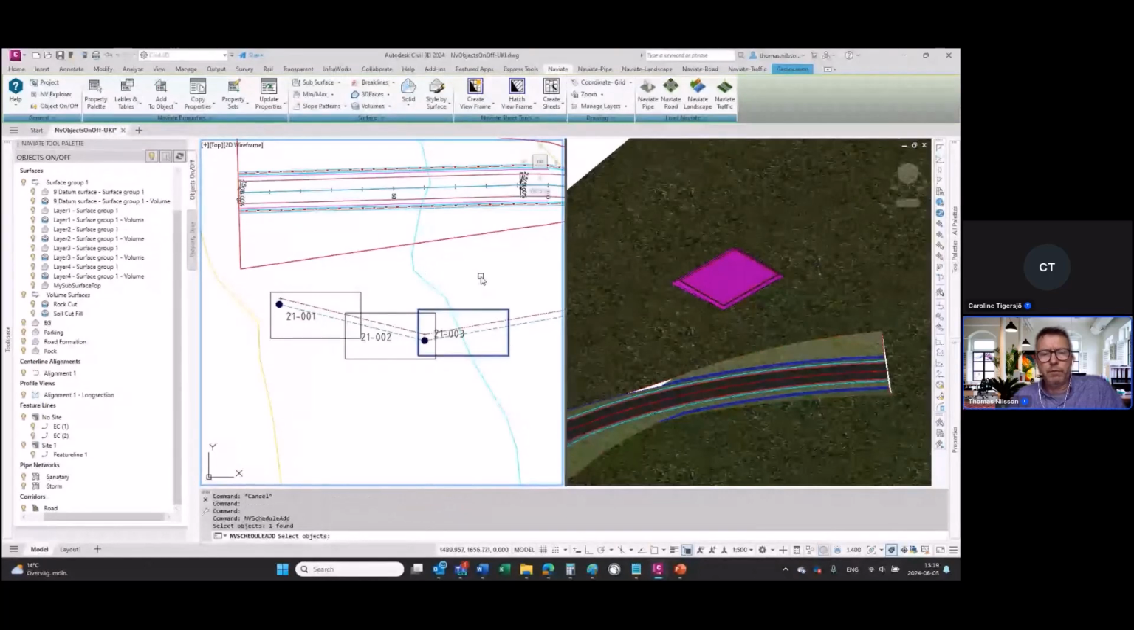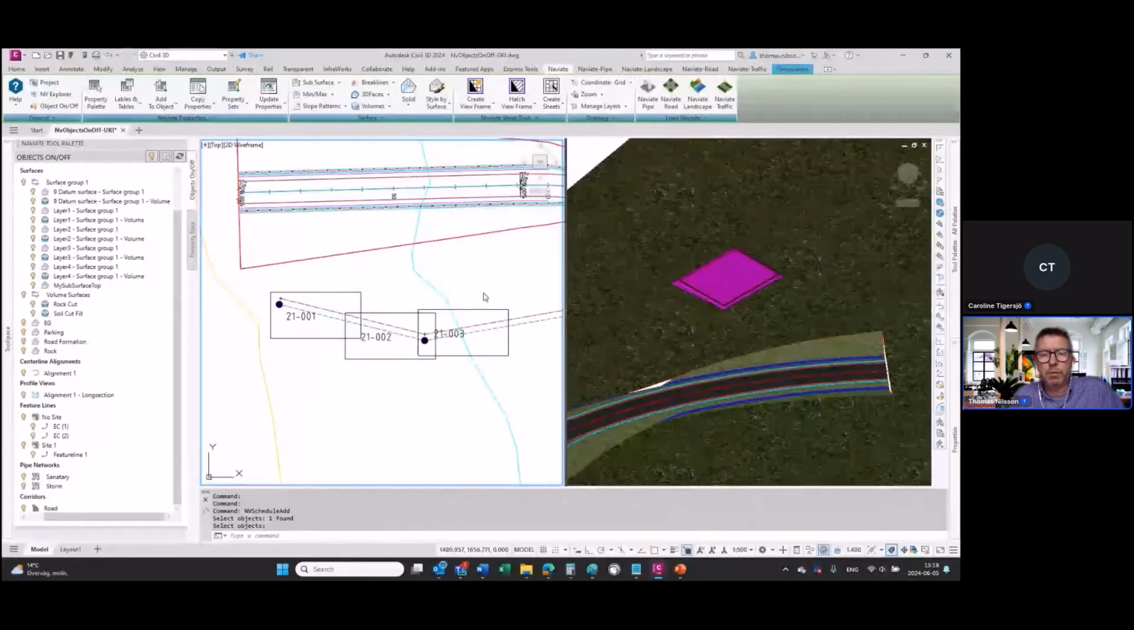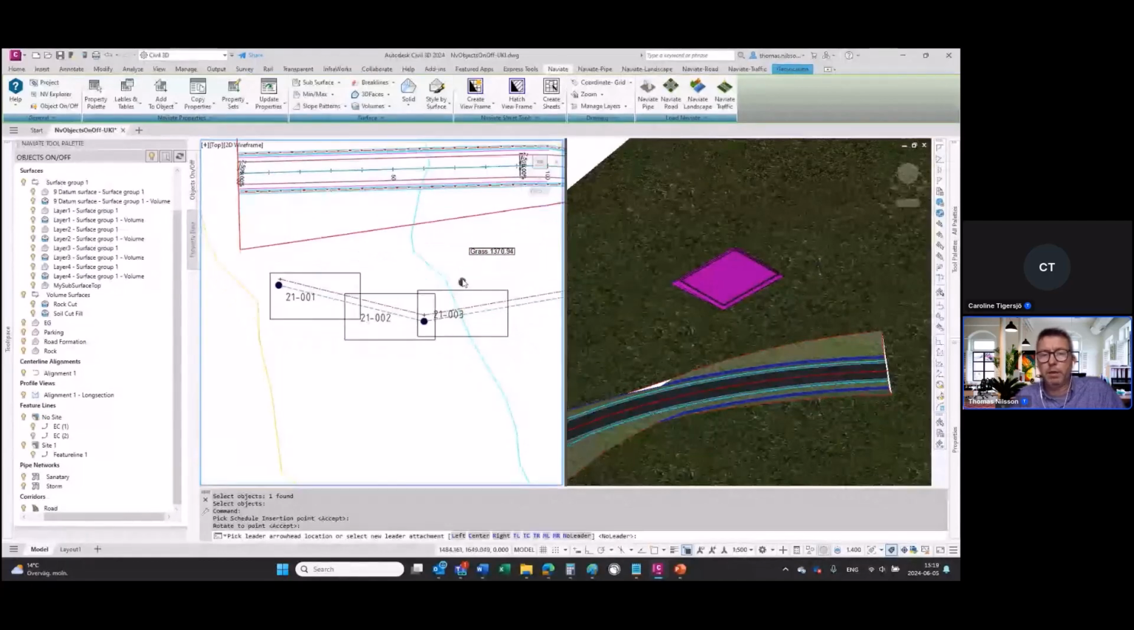So I'm going to pick one of those and say I want to use the plant data property set, plant data label. I want the size of my text, which is now set in millimeters. And I want to add a label. It's going to take some time. My machine is a bit slow. I'm going to place the schedule there. So that's a dynamic schedule that we call a label.